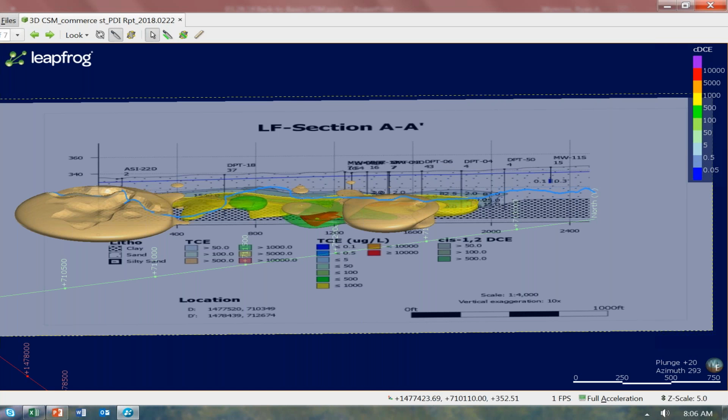Another thing you can do is post or enter existing cross sections. This one is from one of the reports that had been done for this site. We put that into the model, and then built our data, these visualized volumes, on top of that. So you can see how it all fits together.